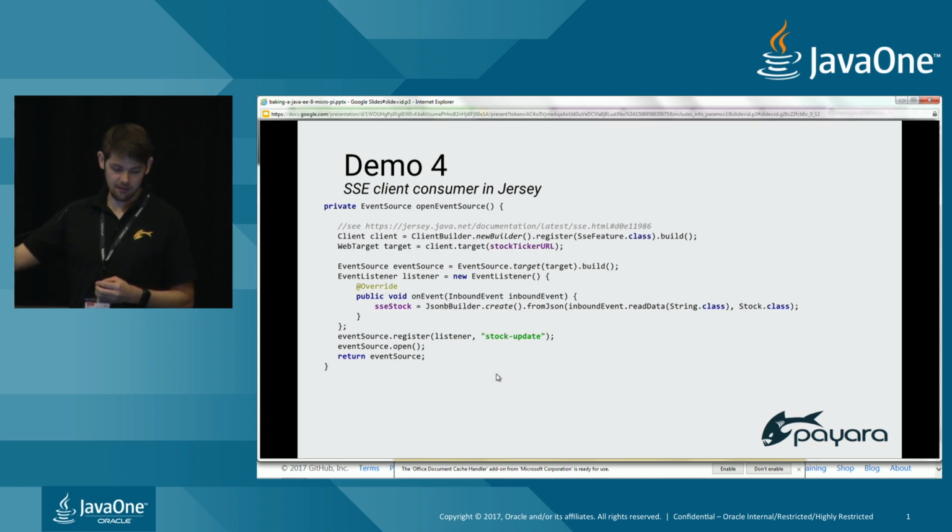The event listener we need to add and then register to the event source. So we just created a new listener. Obviously this was slightly old code, so actually that could be replaced with a Lambda rather than an anonymous method.